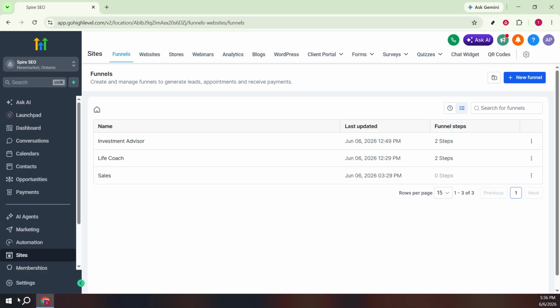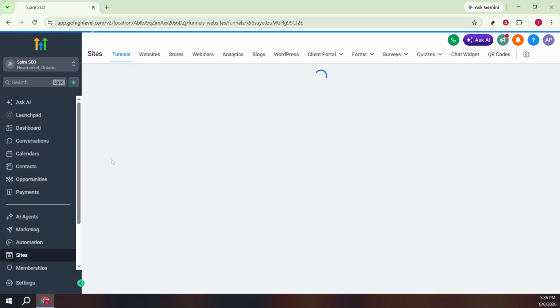Next, choose the funnel you want to track. If you have multiple funnels, pick the one that matches the campaign you're running ads to. Click on the funnel to open it. You'll land on the funnel overview where you can see all of its steps.